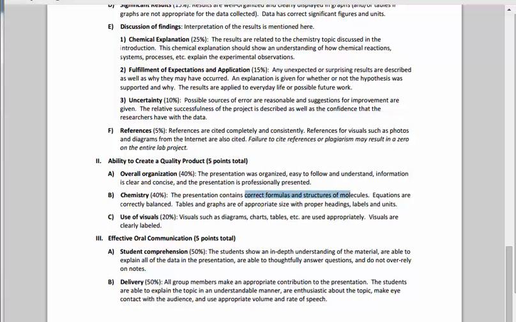chemical formulas, okay, of the substances you're using. Structures, if they're molecules. Okay? You can find structures of molecules everywhere. Okay? That's got to be there. If there's a chemical reaction happening, you need a balanced chemical equation.